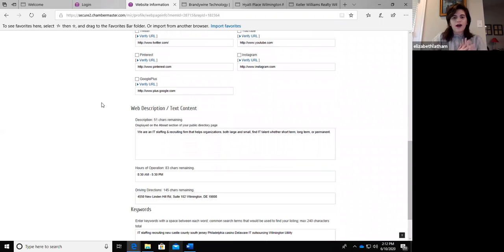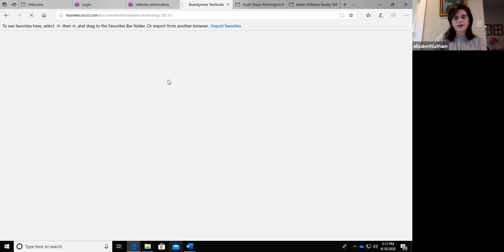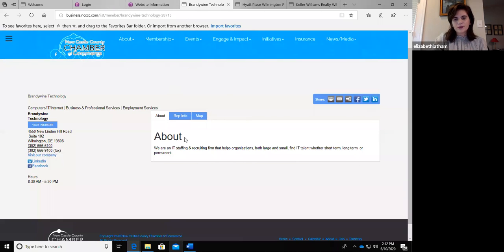This is your web description or text content. This is very, very important because when we pop back over here, what you put in that bar is what populates this. This is the first thing people see when they pull up your membership directory entry. So make sure that you have something there. It doesn't have to be long. As you can see, Kristen went for something short and simple, but it gets to the point.